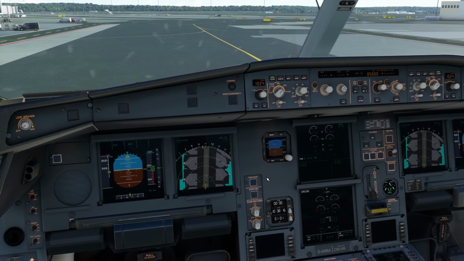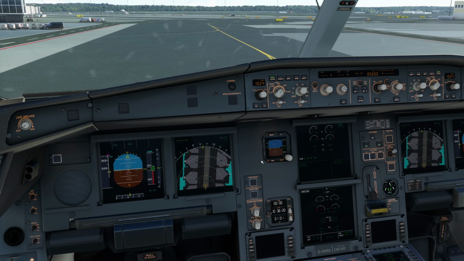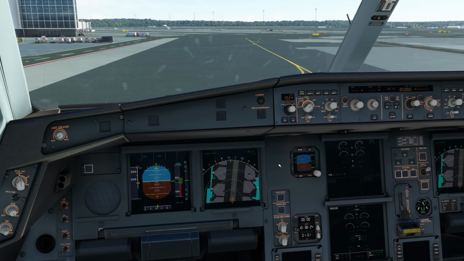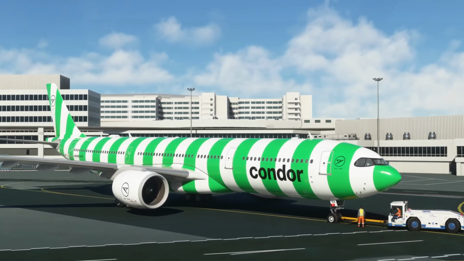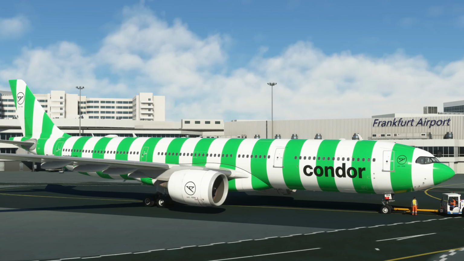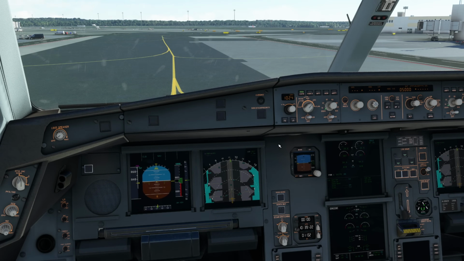The pushback is almost complete. We'll wait for the ground staff to ask us to select the parking brake whenever they've finished the pushback. So that's pushback and engine start complete. Our job hasn't finished though, of course.